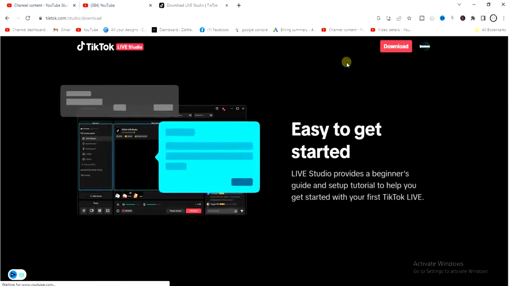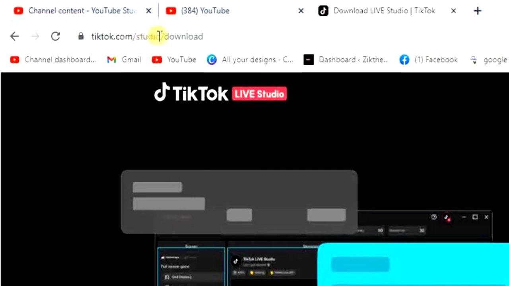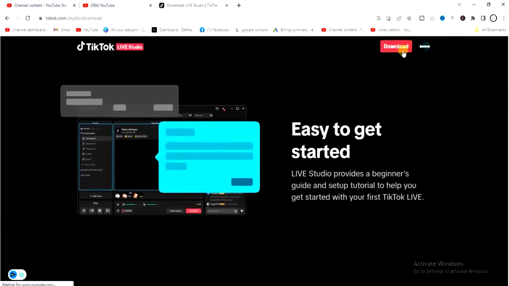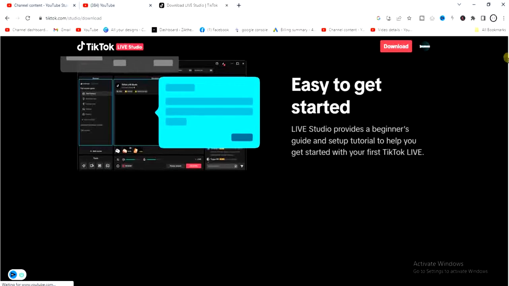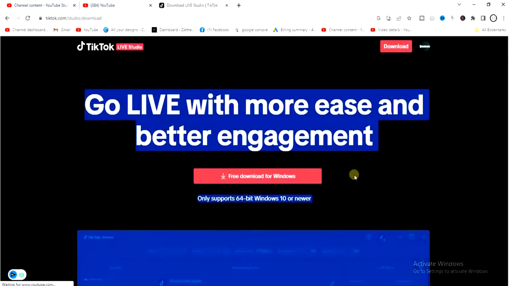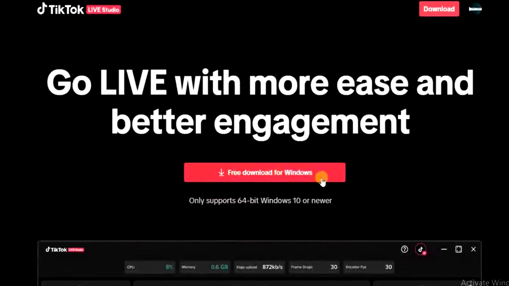Okay, so if you want to get to this website, all you have to do is to go to tiktok.com/studio/download. All right, so once you're right here, you'll be able to see this download button right here at the top right corner, or you can see the download for free button right here. You'll be able to see this free download for Windows, so you can just tap on that and download.